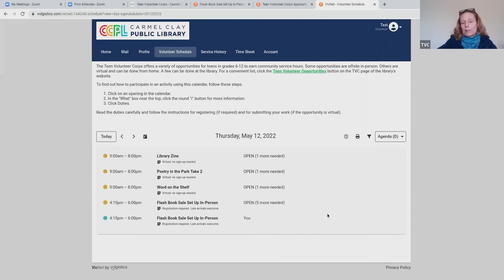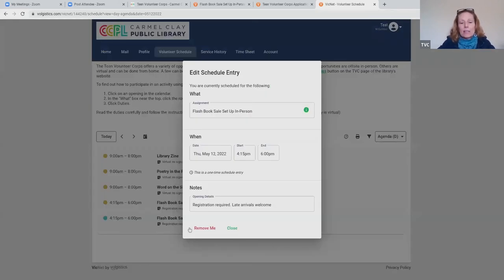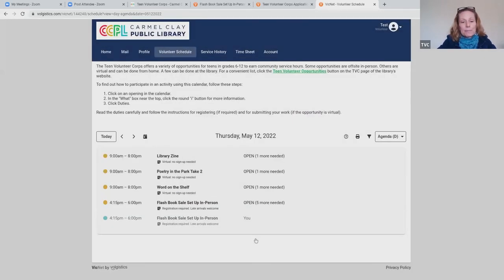Well, let's say something happens and you need to cancel. All you would do is click back on that same activity and the Schedule Me button now says Remove Me. Again, it brings up a confirmation message. Are you sure you want to be removed? Say yes. And now you're no longer on the schedule.